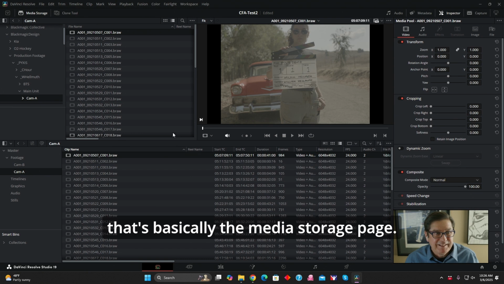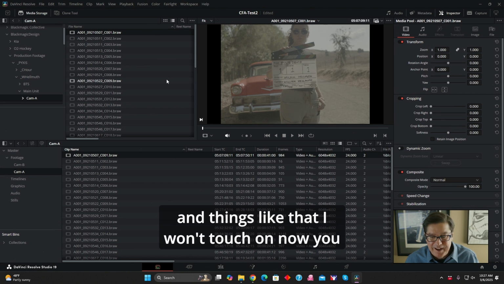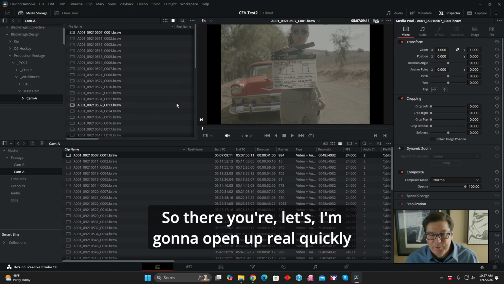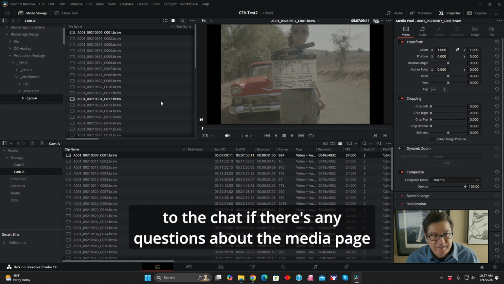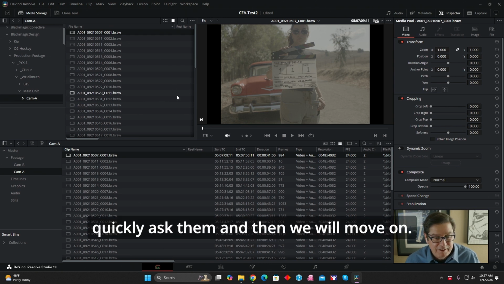So then that's basically the media storage page. There's other things in here too, the clone tool and things like that. I won't touch on now. You probably will never use it. So there you are. I'm going to open up real quickly to the chat if there's any questions about the media page specifically or anything I've spoken about yet. Quickly ask them and then we'll move on.